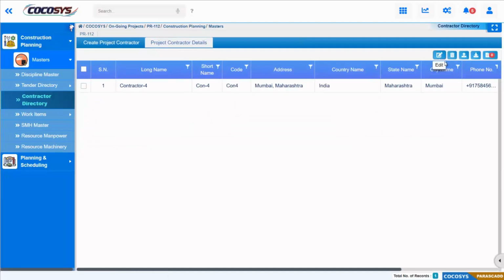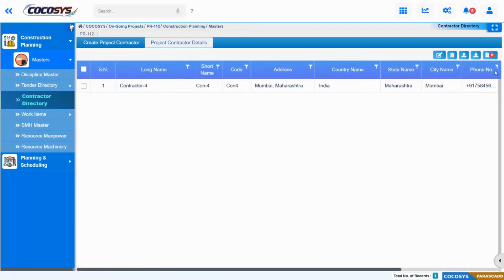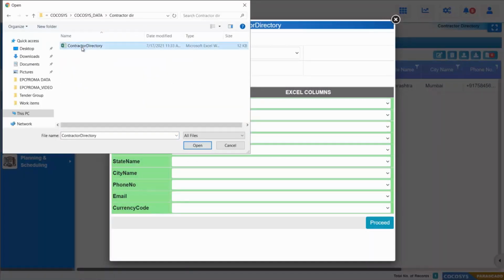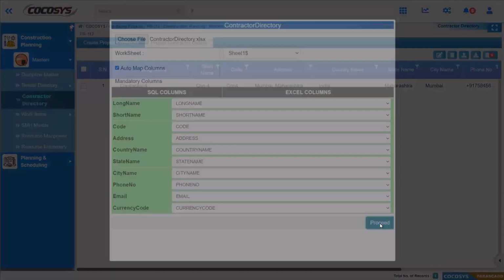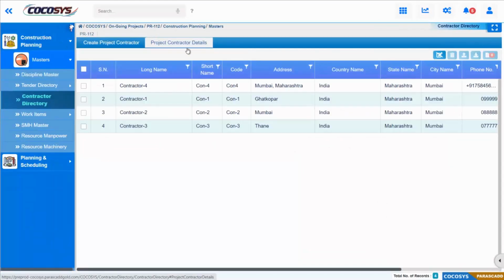Similarly, we can upload the Excel also. Click on the edit button and upload the Excel. Choose the file from where you are located. Select the sheet, select the Excel columns and proceed. Here you can see the list of the contractors.